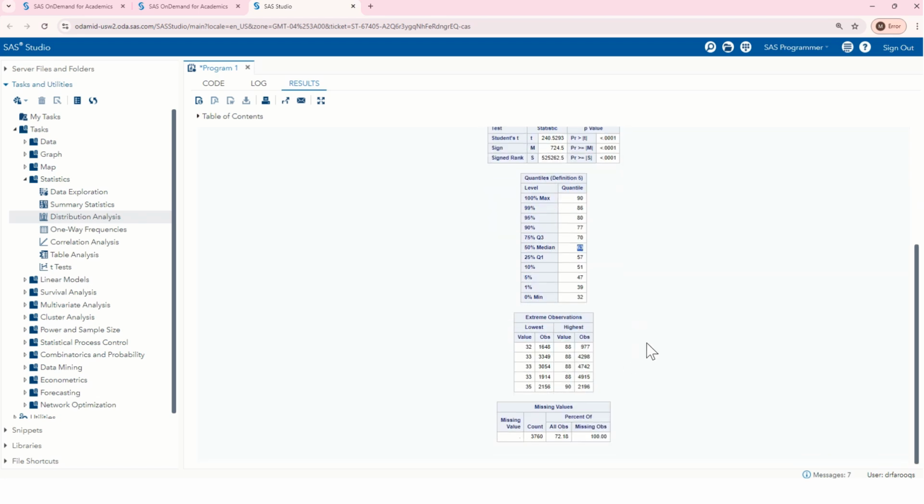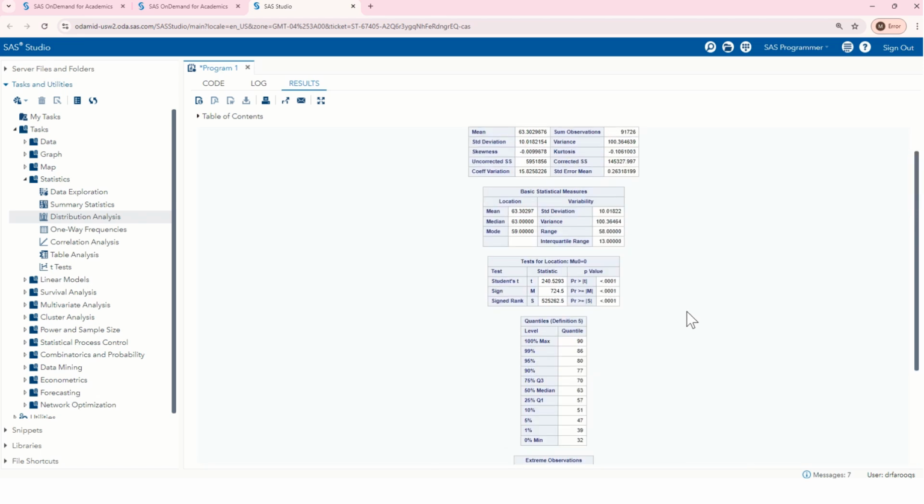And in the fourth table, you see the extreme values. On the left side of this table, you have the lowest extreme values. For example, someone was diagnosed at the age of 32, and this is observation number 1648, or row number 1648, or patient 1648, whatever you call him. And on the right, we have the extreme high values. Someone was diagnosed at the age of 90 also. This is the observation number. And then we have around 3700 values which were missing.